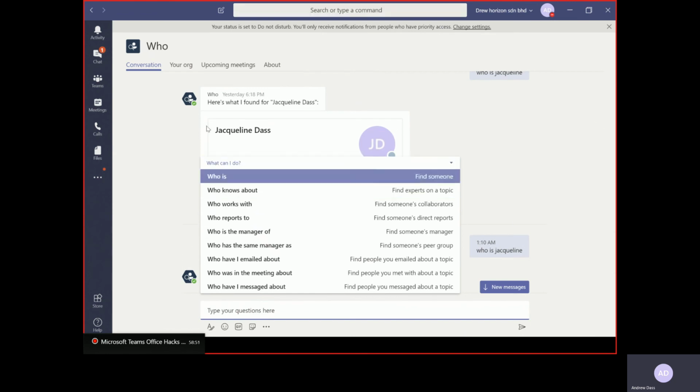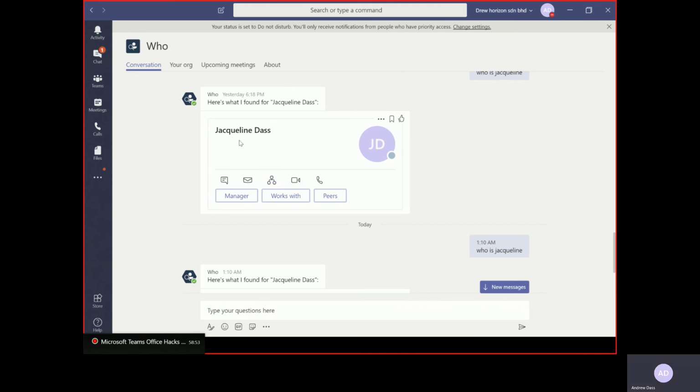Right. So it says here, Jacqueline is here. Once I find Jacqueline here, it says I already found Jacqueline for you, and I can chat with her or send an email or maybe do a video chat, a video call, or probably a phone call. You can check a couple of things inside here, right?